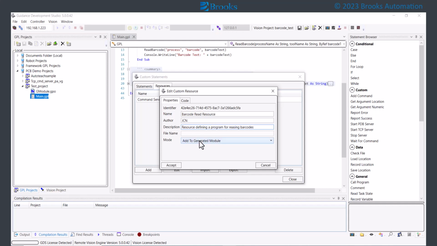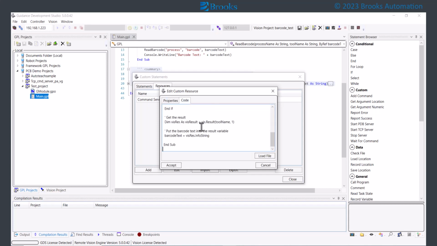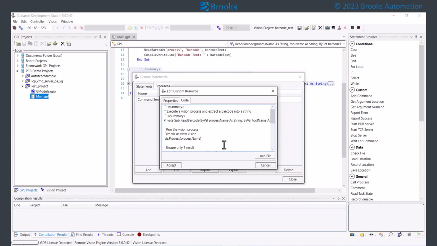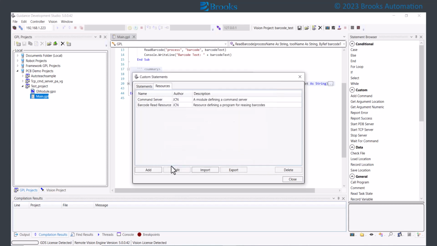We want to leave the resource mode to Add to Generated module. This indicates the code will be written into the generated code module. The Add as project file can be used if you want the GPL code to be added as an entirely separate project file. This is useful if you have complex objects and classes which go beyond the scope of a simple method. Once the properties are defined, we can select the Code tab and paste the GPL method and press Accept to create the resource.